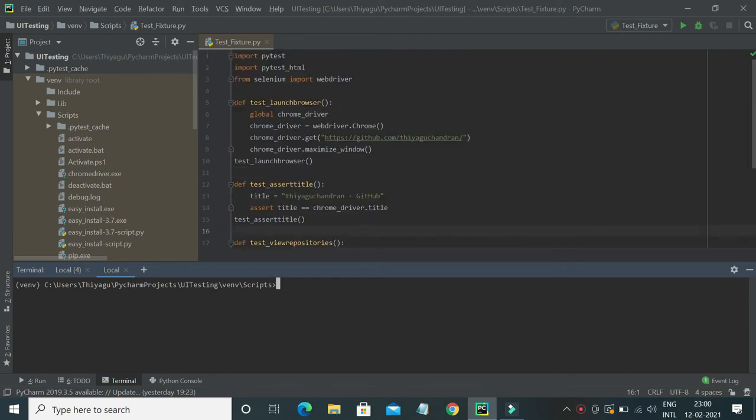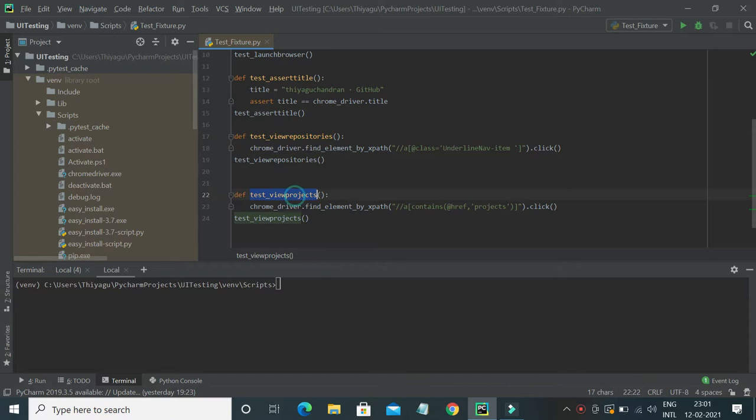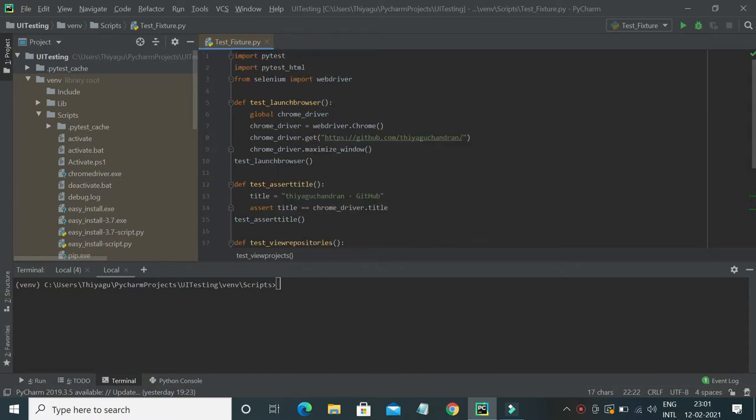In this video, let's see how to use XFail and Skip in PyTest Framework. Alright, I have written a sample Selenium program over here, which does a few basic UI validations. So I have four methods over here. The first method is called test launch browser. Next one is assert title, and then I'm just viewing the repositories and I'm just viewing the list of projects. So I will just run this PyTest and see what happens.